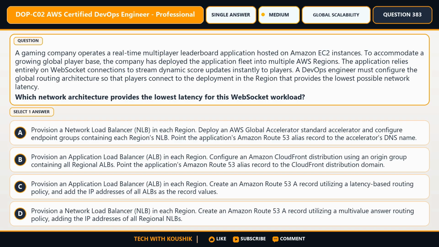Option B. Provision an application load balancer, ALB, in each region. Configure an Amazon CloudFront distribution using an origin group containing all regional ALBs. Point the application's Amazon Route 53 alias record to the CloudFront distribution domain. Option C. Provision an application load balancer, ALB, in each region. Create an Amazon Route 53 A record utilizing a latency-based routing policy, and add the IP addresses of all ALBs as the record values.